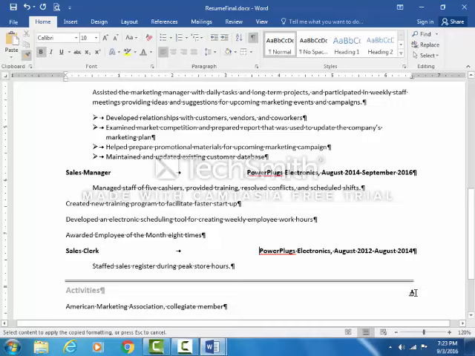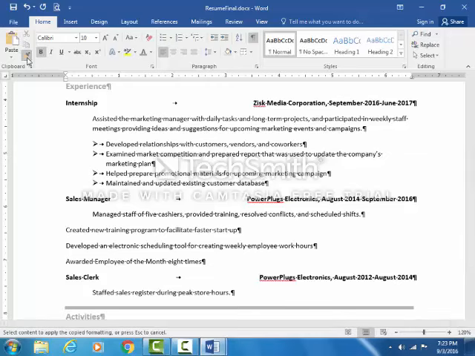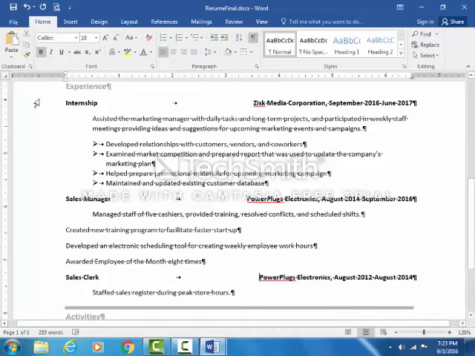Okay, once you have copied that formatting from Internship to Sales Manager and Sales Clerk, we need to go up here and turn our Format Painter back off. Just click on that button again, and it turns it off for us.